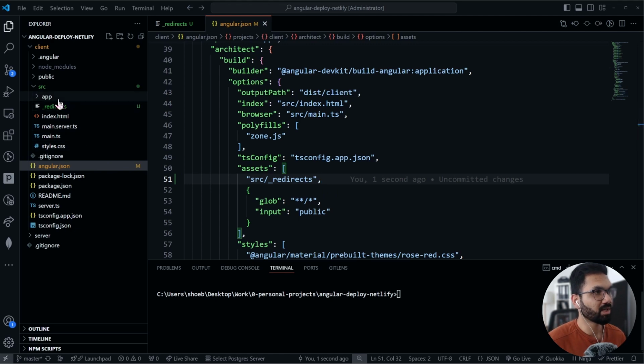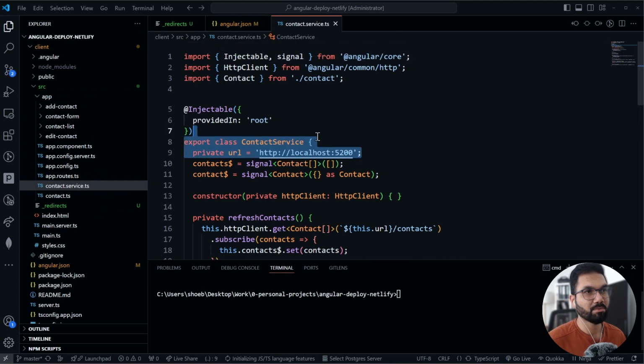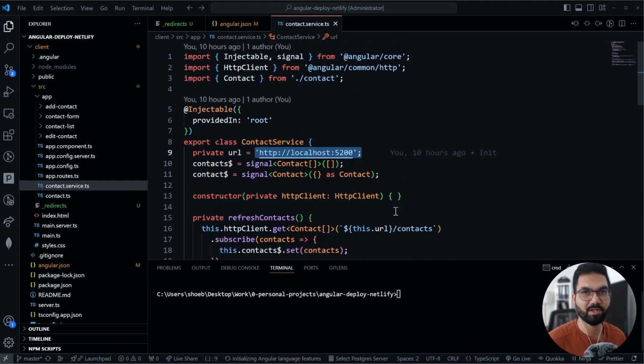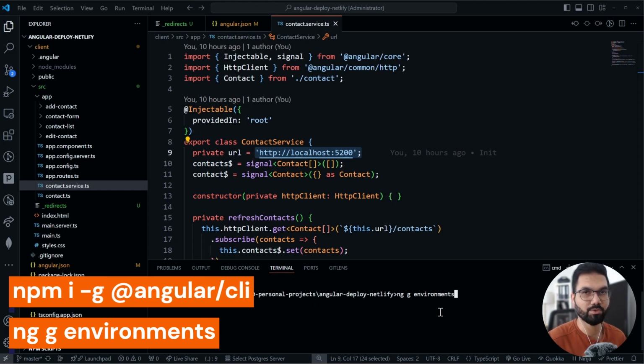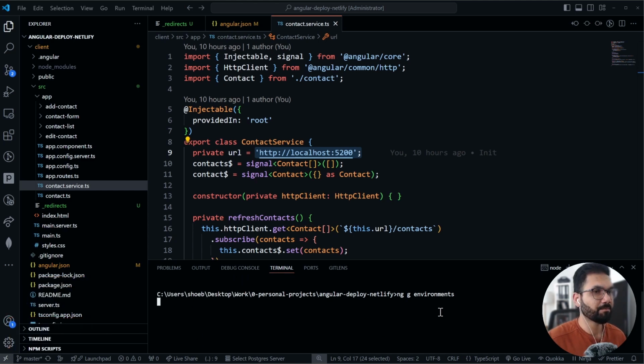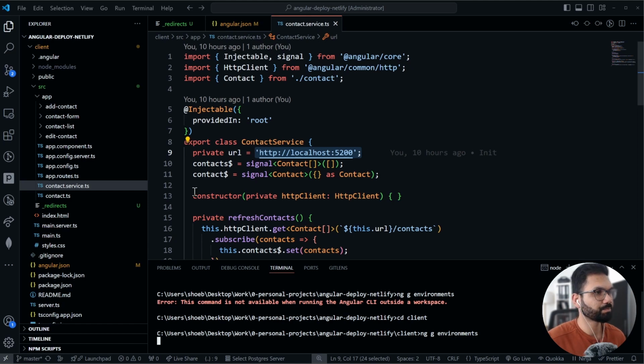So in my application, in my app, the contact.service, I'm using a hard-coded localhost 5200. This is what we do not want. So for that case, we need to create an environment file. First thing, you need to open your terminal and type here ng g environments. If you do not have ng working, then you need to make sure that you install your Angular CLI globally. And once you have done that, I need to go inside the client and then type ng g environments.